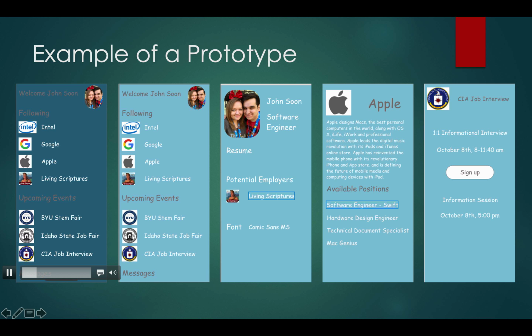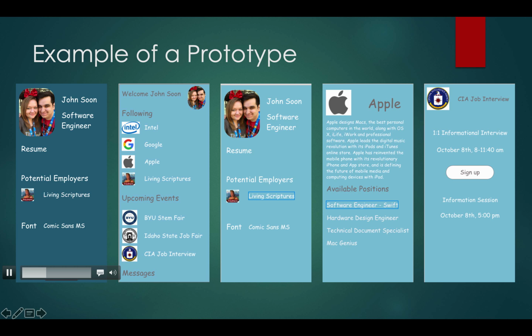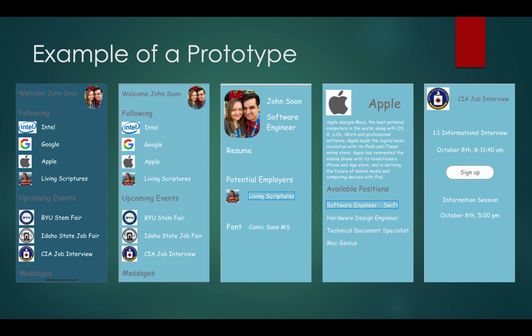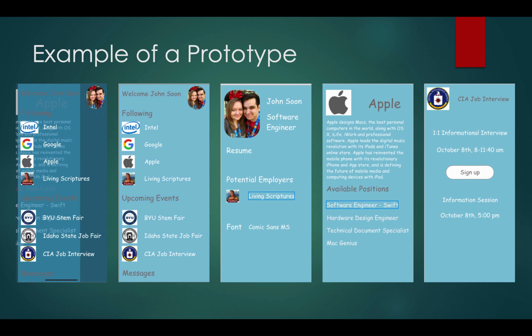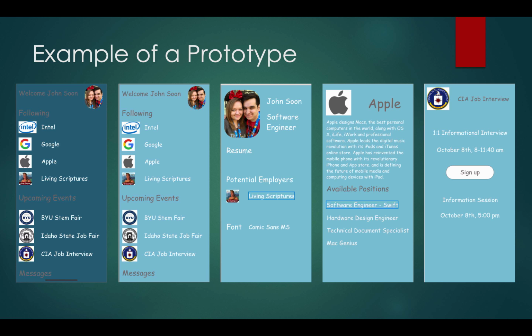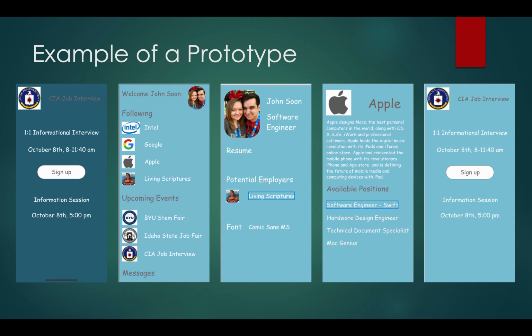From the main splash page, you can actually go and click on the user's icon up in the top right, and it'll go to their page where they can have their degree, what they're hoping to apply for, a resume, and possible job opportunities. You can also follow companies where you can see the company's bio and available positions that they have. From the splash screen, you can also see upcoming events based on your location. And from those pages, you can sign up for the individual interviews or information sessions.